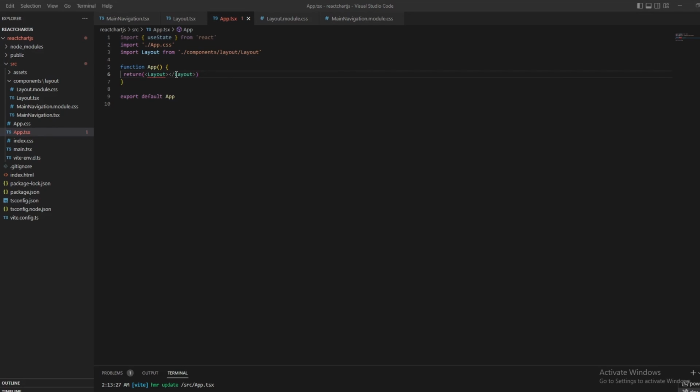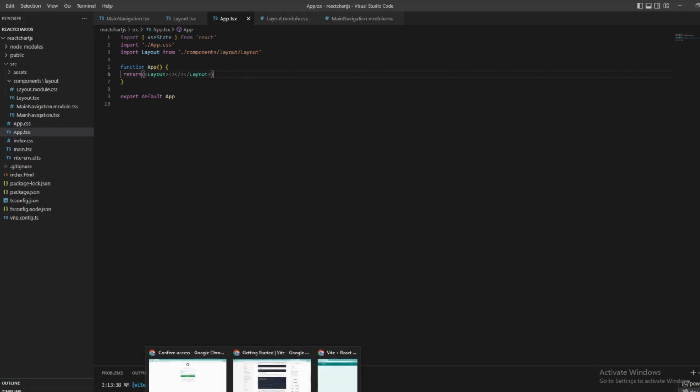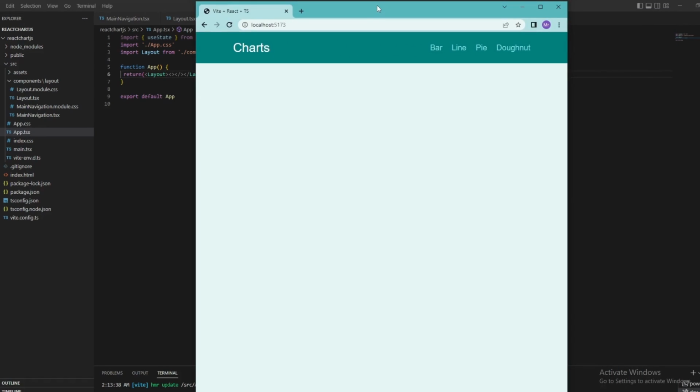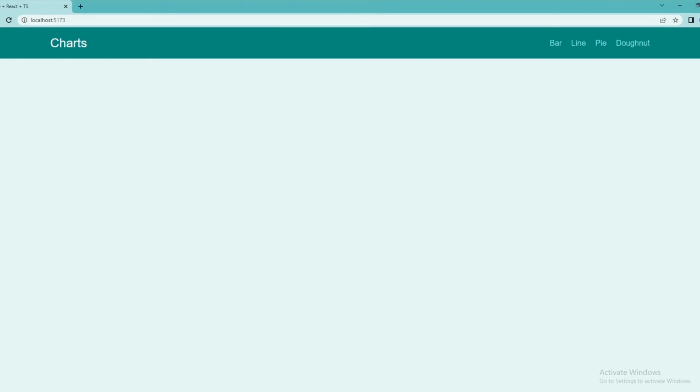what's wrong here? So of course we actually must put something between our Layout to be the children. And let's see how it looks. Well, I think it looks pretty nice.